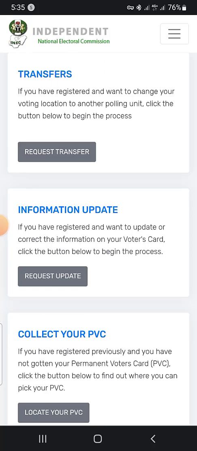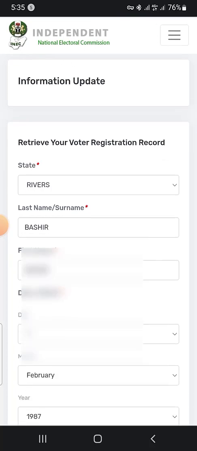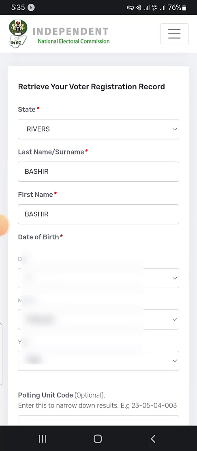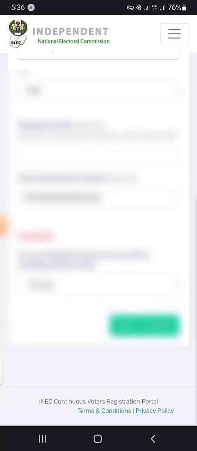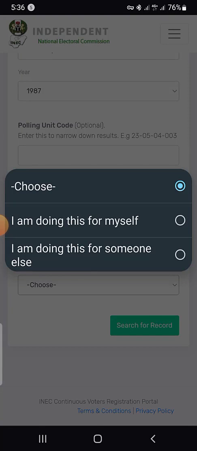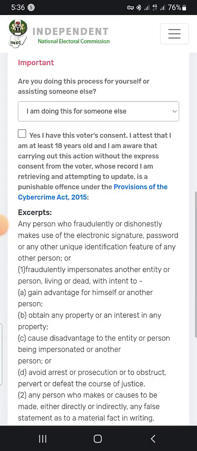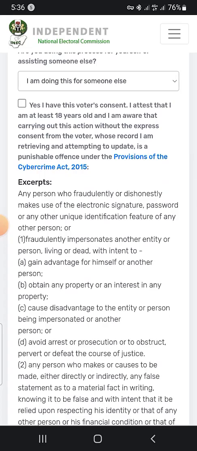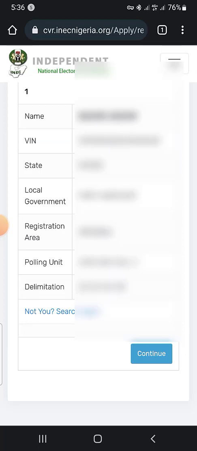Stage 2, let's start with information update. So when you click on request for update, the previous details that you had there is still going to appear automatically. Now note, if you're doing for somebody, please wipe all the fields. So you key in all the information, then you choose your option if you're doing for yourself or if you're doing for someone else. So let's assume you're doing for someone else. It will give you this declaration form. You click yes, you scroll up, then you select search record.